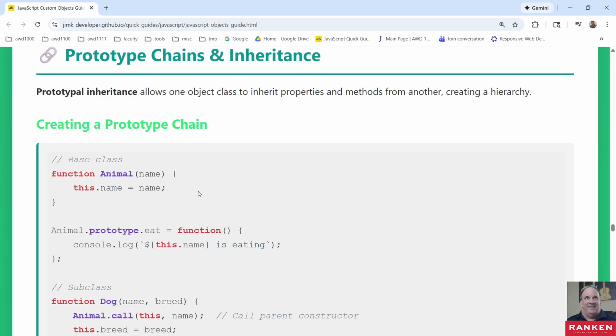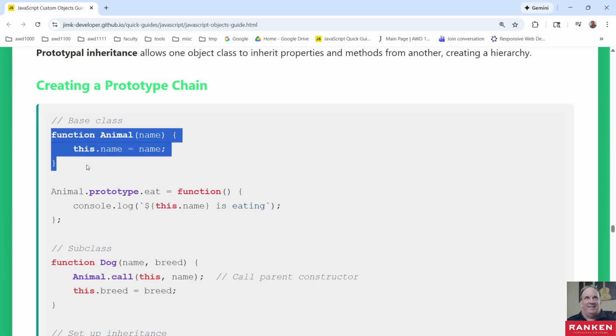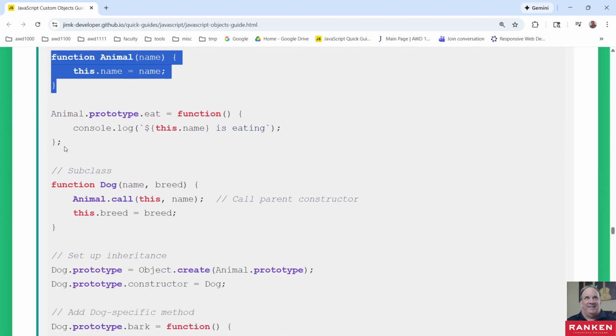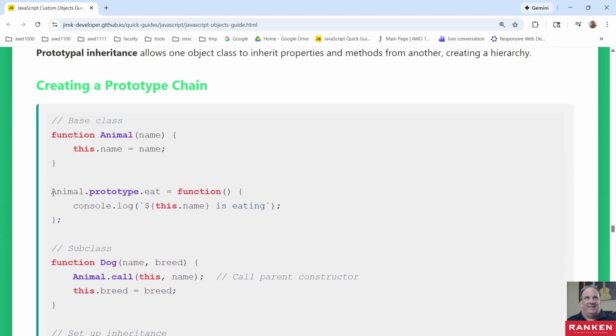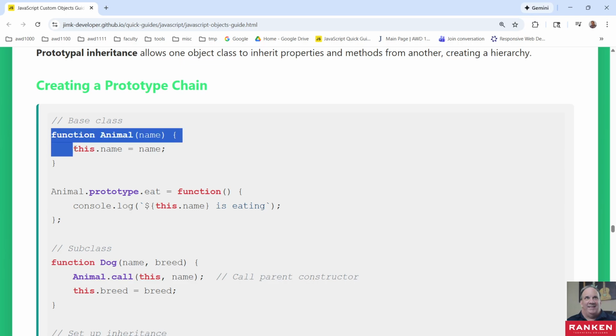Here's what's called a prototype chain. Prototype inheritance allows one object class to inherit properties and methods from another, creating a hierarchy. So here you've got a base class of Animal, okay? And you're creating a prototype. Remember, a prototype is always going to be standalone. It's going to be outside of the main base class, or whatever class you create.